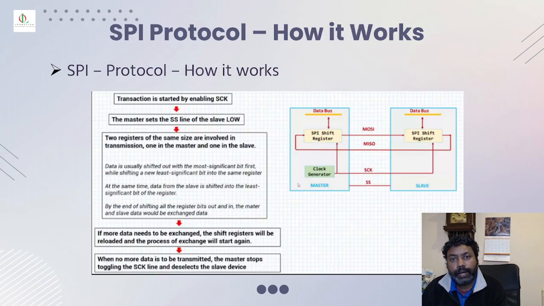Now let's find out how it works with the protocol. First, the transaction is started by enabling the system clock. With the clock generator, it enables the clock. Then the SPI works with the shift register. The master sets the chip select line to 0, and then two registers of the same size are involved in the transmission, one in the master and one in the slave. Data is usually shifted out with the most significant bit first. Always the MSB goes out first. So for example, I'll explain in the next slide.